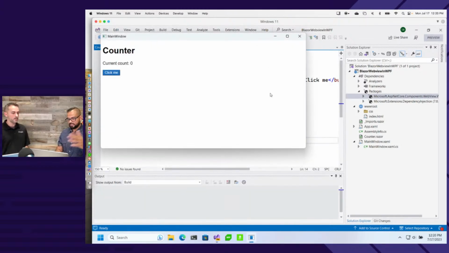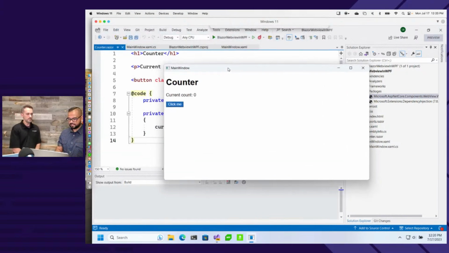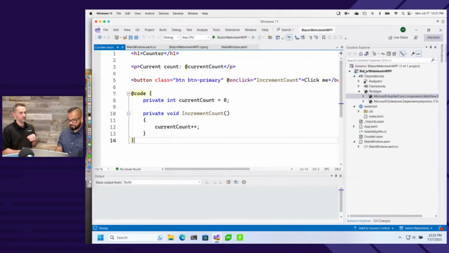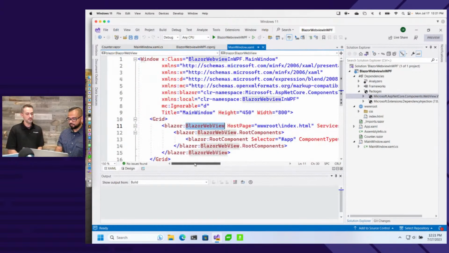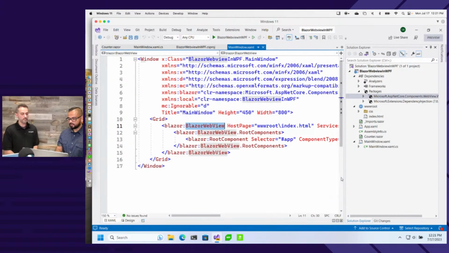Now this one doesn't have much styling to it. I think the CSS comes over is what I added, but this is a Blazor component just working just fine inside of a WPF app. And you could do mixed mode here too. You could render some native XAML and have the web view taking up a smaller portion of that view and being interactive. This is a native WPF view, right? It's a window. So you can go to town and have all of your native stuff.